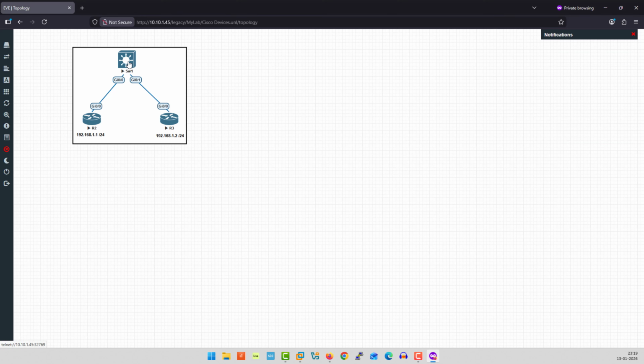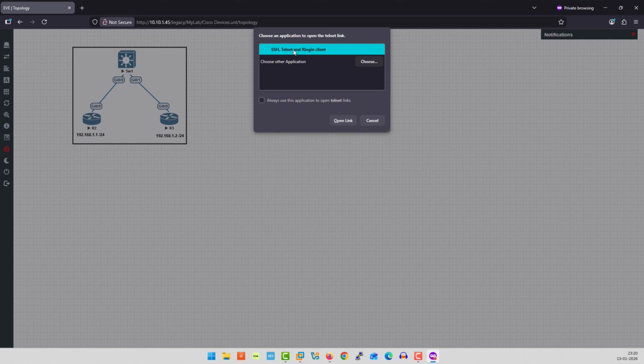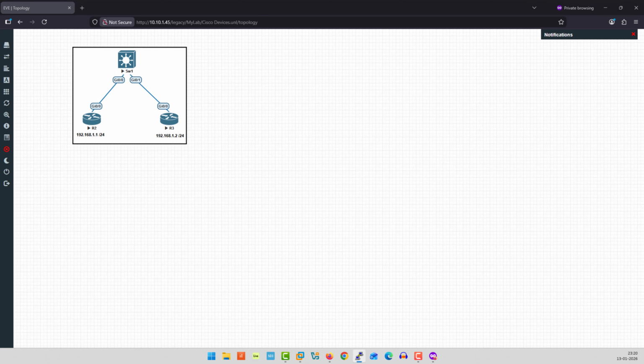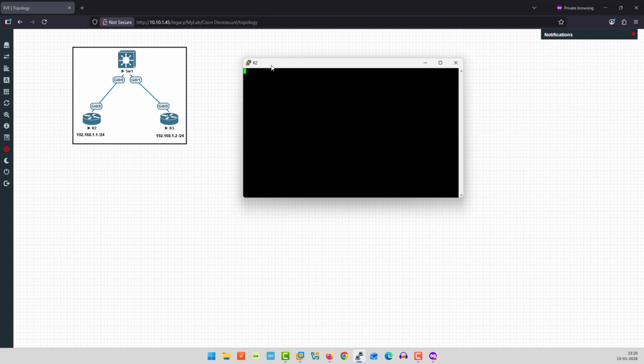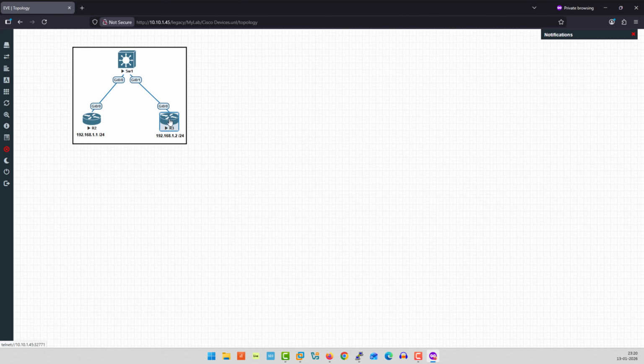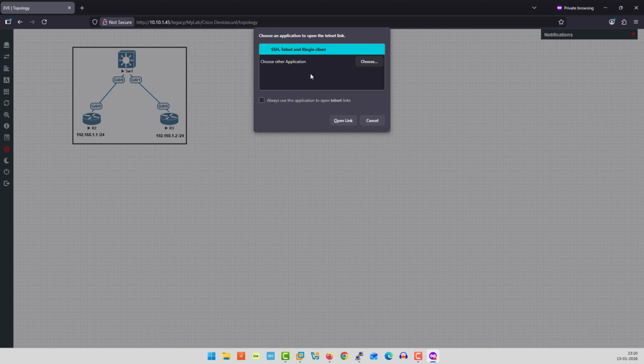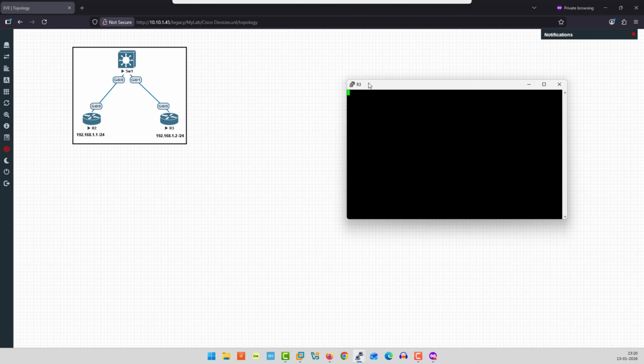Now you need to click on router 2 to get the CLI, command line interface. So I'm going to just double click on it, and then you can choose the application. So I would say just click on application, click on this SSH Telnet R login client, and then open up over here, and there you can see it's going to open up in PuTTY, and that's how your device boots up. You can just click on R3 as well, double click on it, and then you can just choose a different application. If you have got PuTTY installed, you could just select it. So I'm going to double click over here, and then it opens up like this.